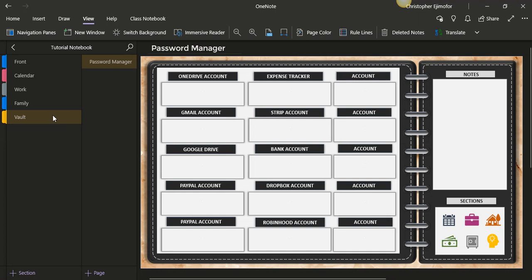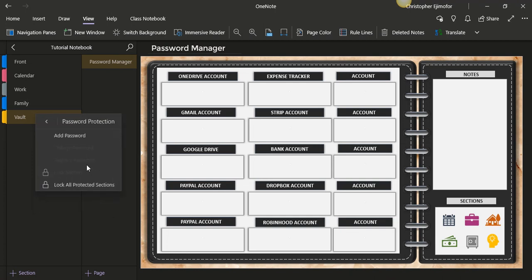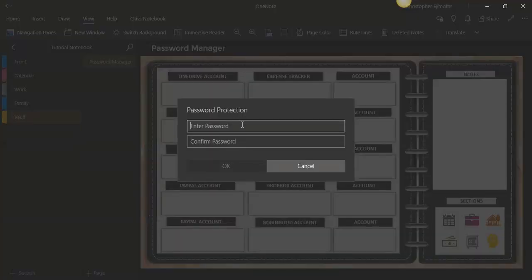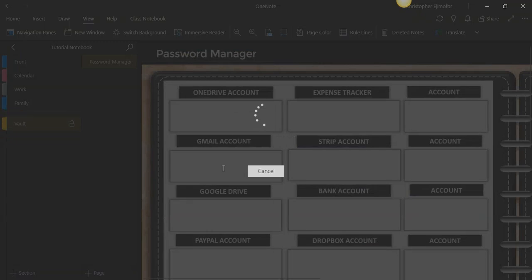So you're going to go here, the Vault, right click on it and go to password protection. Click on that and go to add password. Okay. So you click on that. Now you can add your password. All right. So I'm going to add a password. So confirm. Click OK.